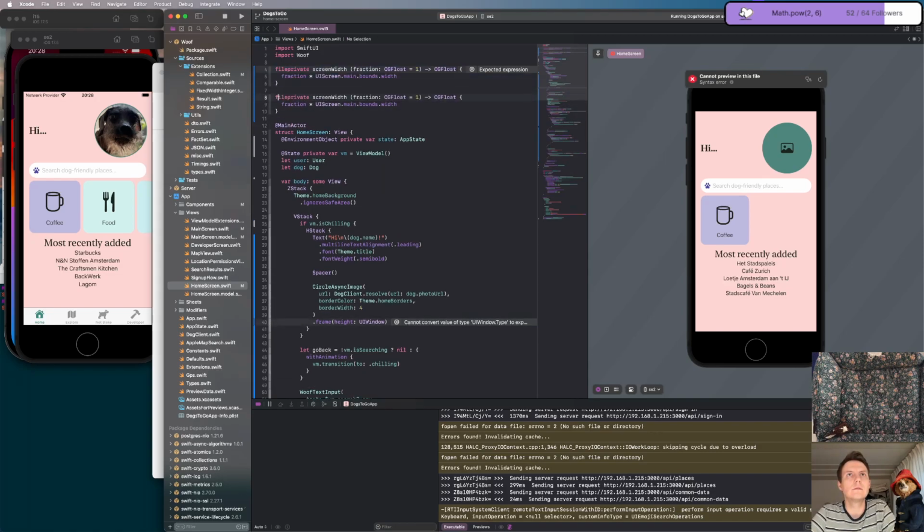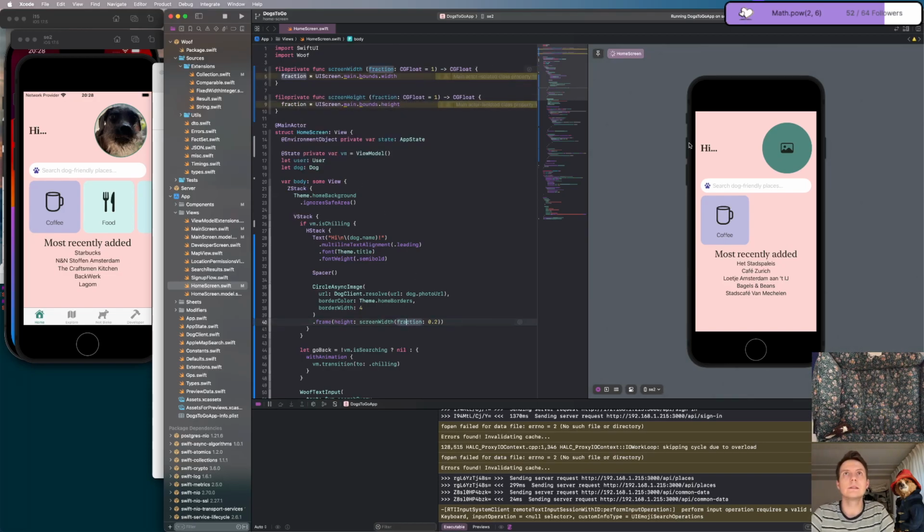And then we'll have the same for the height. And we don't even account for safe area, but I think that's okay. So screen width percentage, something like this. Oh yeah, I always forget to say func as well. Okay, let's see what this does.